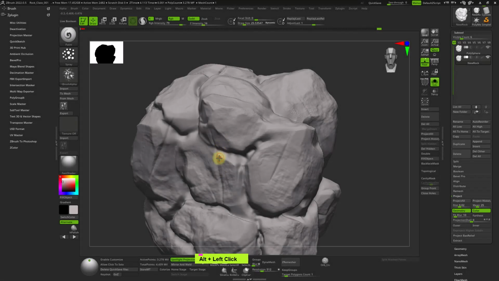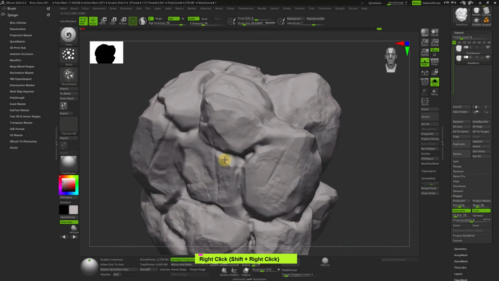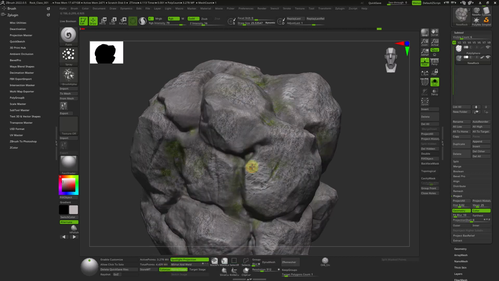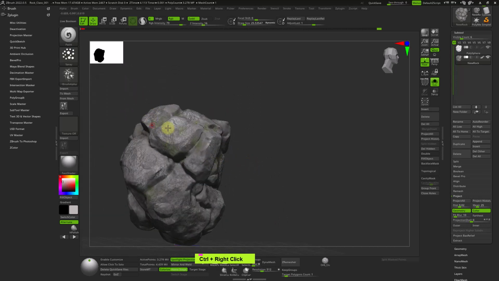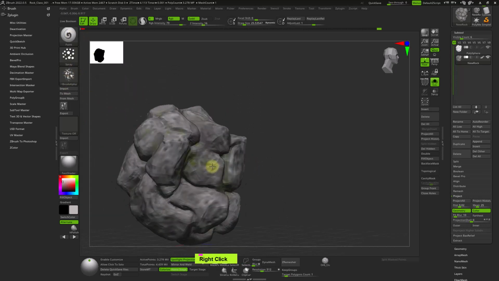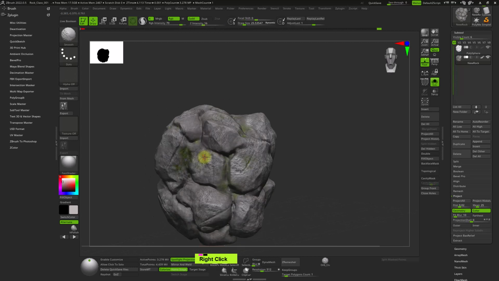So in this lesson we will create a rough texture for this rock. And let me show you the final one. So this is how it looks. We're using a few maps and some brush settings, and that will just do the job.